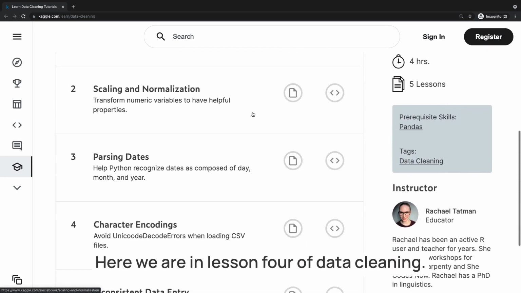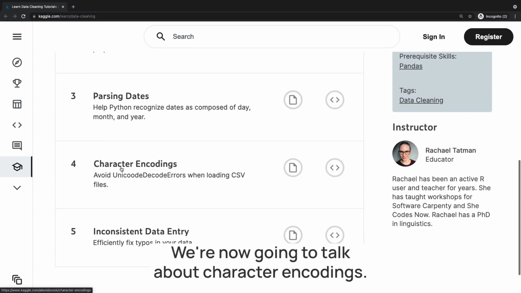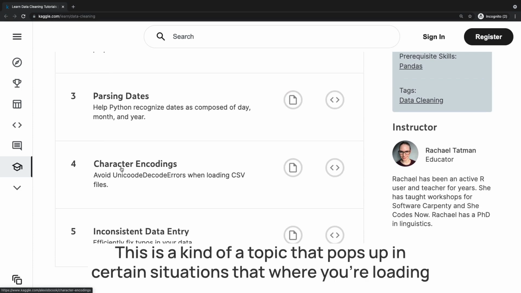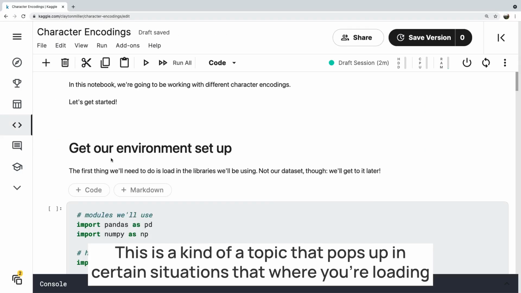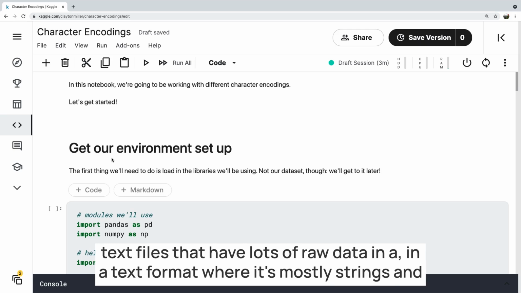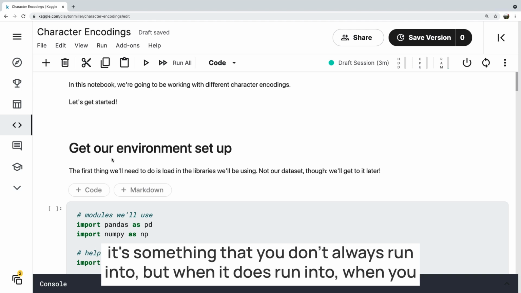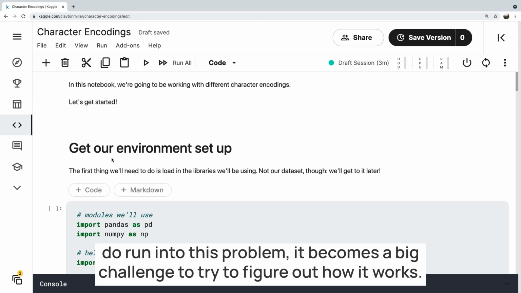Lesson 4 of data cleaning. We're now going to talk about character encodings. This is a topic that pops up in certain situations where you're loading text files that have lots of raw data in a text format, where it's mostly strings. It's something you don't always run into, but when you do, it becomes a big challenge to try to figure out how it works.